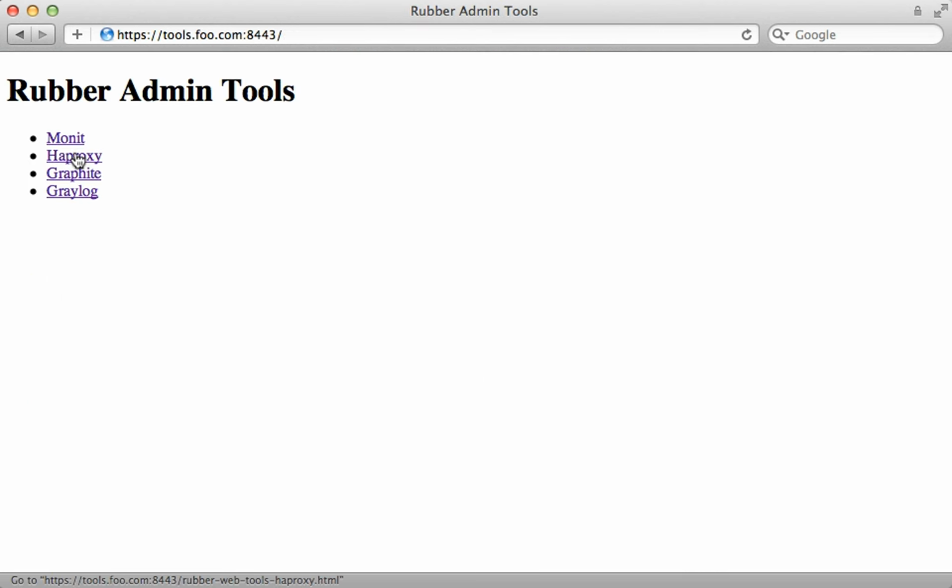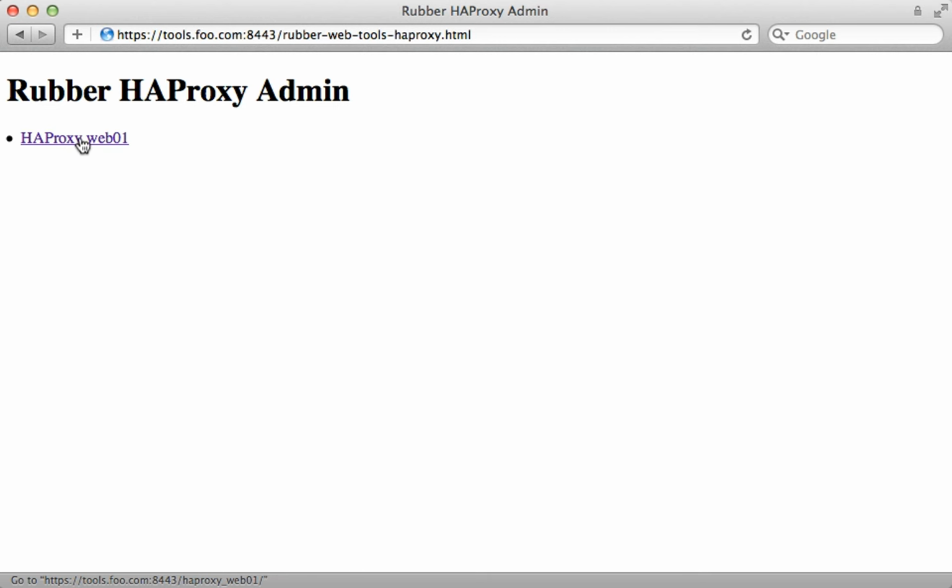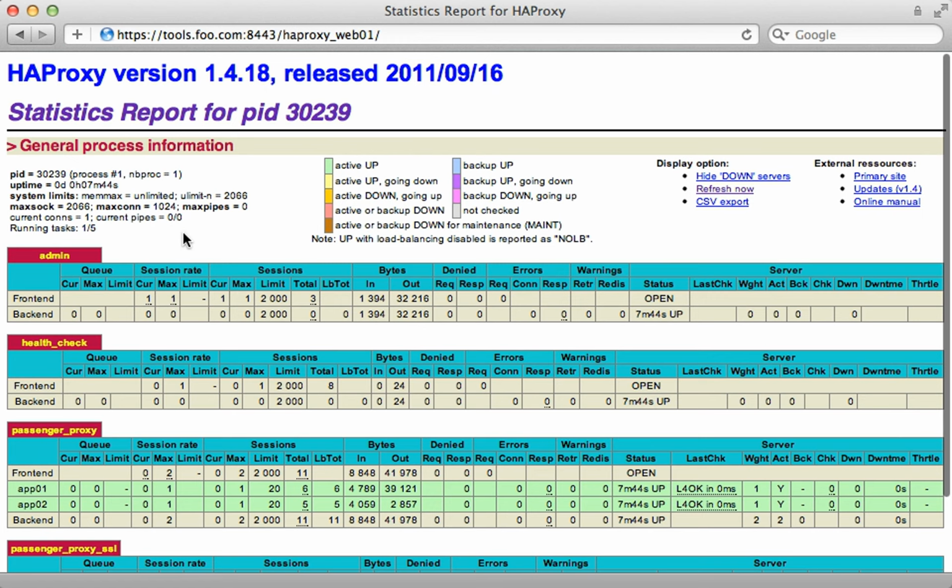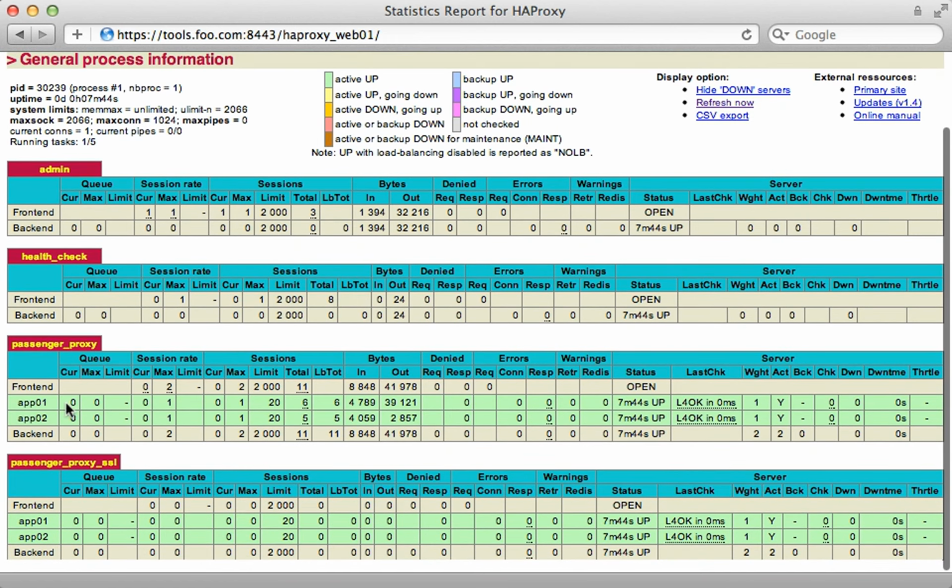Next, let's check out HAProxy. So here we have one instance with HAProxy running, web01, and we can see a lot of information here, and it shows us that it's delegating to app01 and app02 instances, and the load balancing between them, whether they're up or down, and so on. A lot of great info.